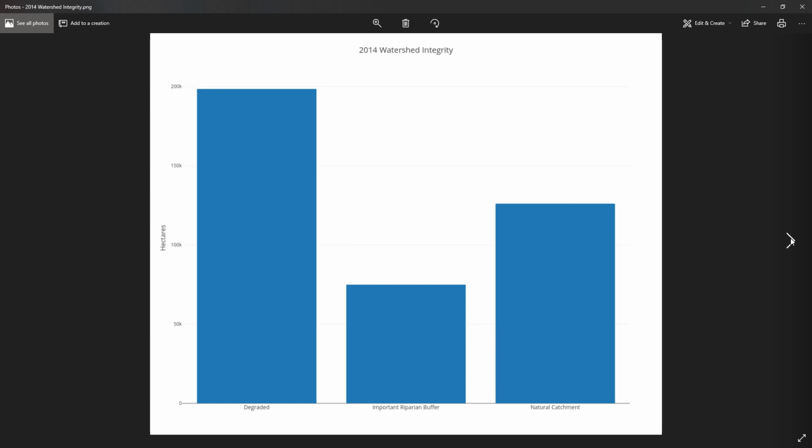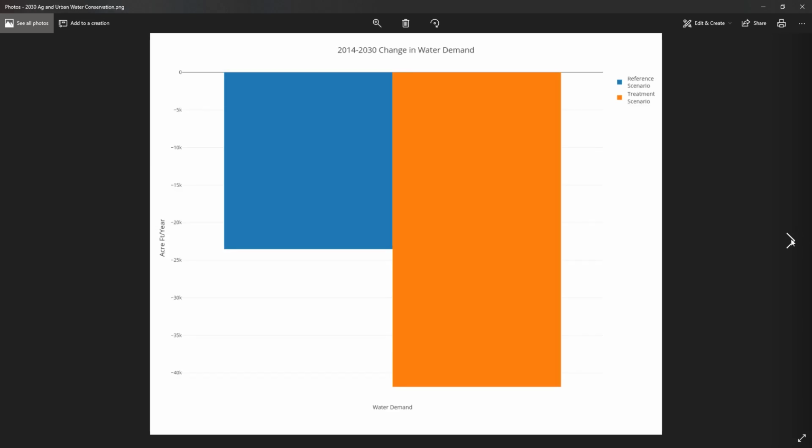2014 watershed integrity. Now this is described in the methods document, how these are calculated, but degraded, important riparian buffer, and natural catchment are the three classes. And then we get into the 2014 to 2030 change plots.